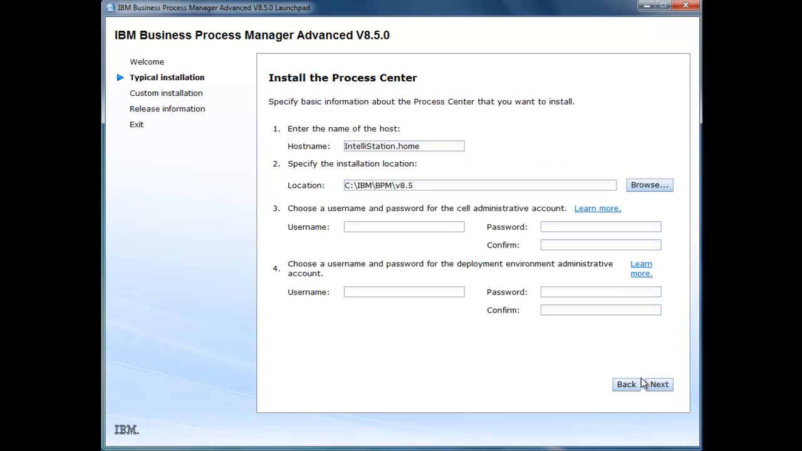For the installation location, it must either be an empty directory or a directory that does not exist and is created during installation. The username and password for the cell administrator account is the primary WebSphere application server administrator. So a user assigned to this role can assign other administrator roles and is responsible for the administration of the cell and the topology. Now the username and password for the deployment environment administrative account is the primary IBM Business Process Manager Administrator. So a user assigned to this role has administrative access to the Process Center and the Process Admin Console. We will use WAS Admin for the Cell Administrator account and BPM Admin for the Deployment Environment account.